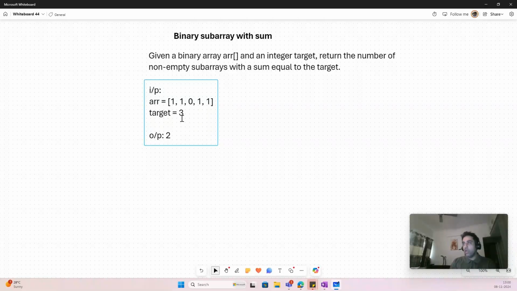Target is 3 over here. We need to find all the subarrays within this particular array whose sum is equal to 3. So this is the equation pretty much. And if you see this sample input, you only have two such subarrays over here. One is 1101, whose sum is equal to 3, and another one is 1011, whose sum is equal to 3 again. And that's why my output is 2, which is nothing but the count of such valid subarrays. That's what I need to return.